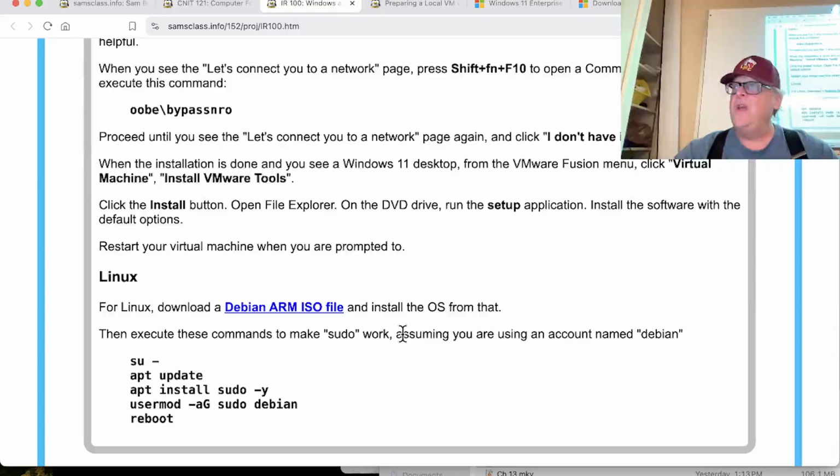One thing that's rude about Debian, for some ridiculous reason, a default install of Debian doesn't include sudo. I don't know what they're thinking, so you have to execute these commands to install sudo and to elevate your user to a sudoer. The only Linux distribution I know that doesn't give you sudo by default. But anyway, those are the commands to fix it.